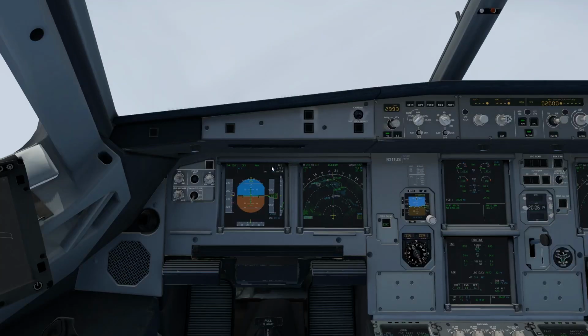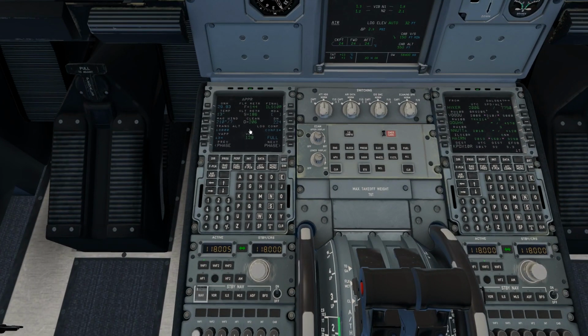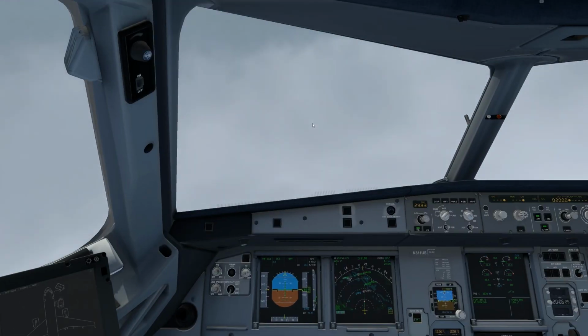Now, if I go down and look at my performance page, my clean speed is 206. So I'll probably switch to 206 here once I get down to Voodoo. Speed-wise, I'll manually take over and go down to 206. Or I could activate the approach early, which I might do as well.